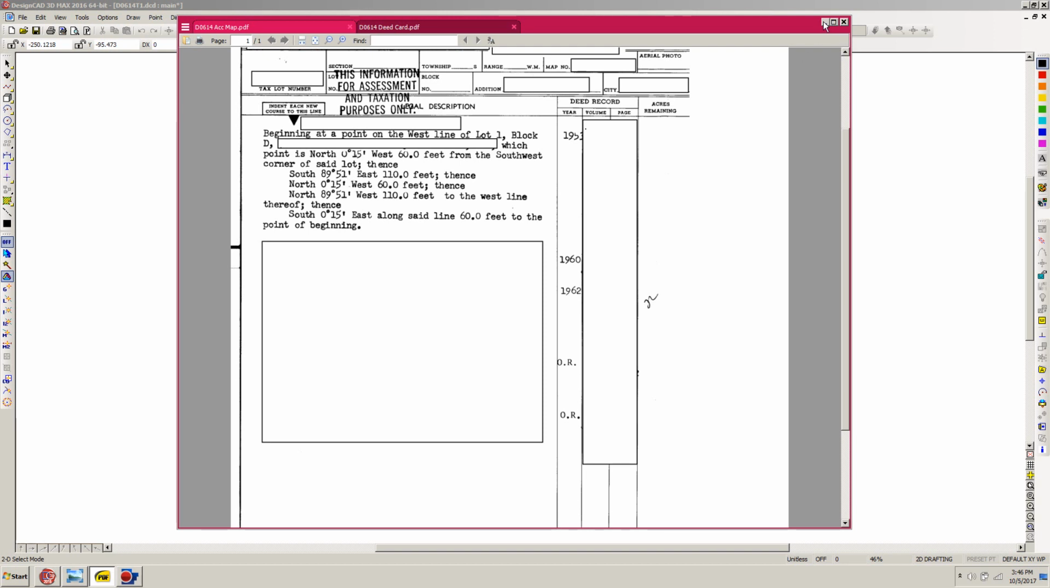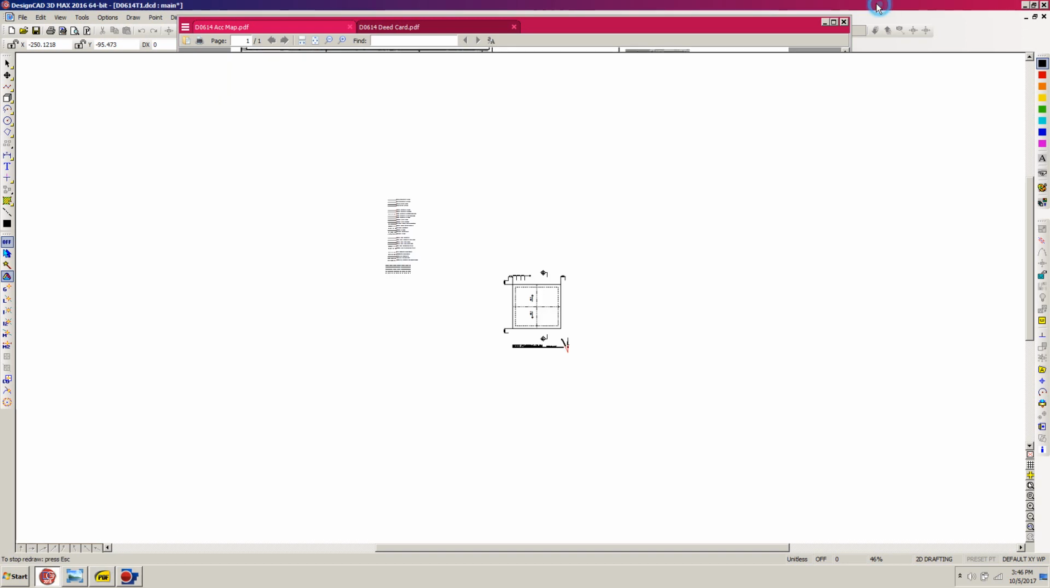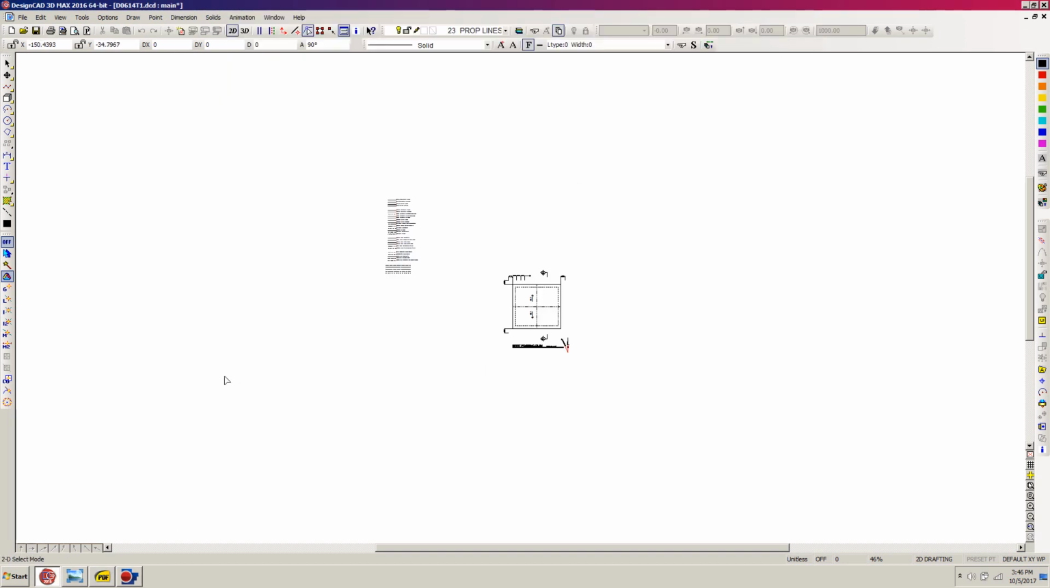So I'm going to minimize this out of the way, or actually I'll just click on Dcad. So I'm going to hit V for vector, and I can just draw this site plan initially anywhere. I'll relate it to the garage a little bit later on. I'll show you how to do that in another lesson. But initially, we want to just get this site plan drawn.